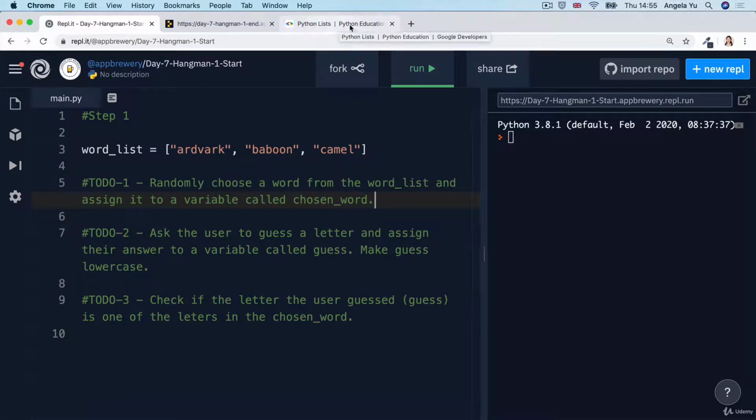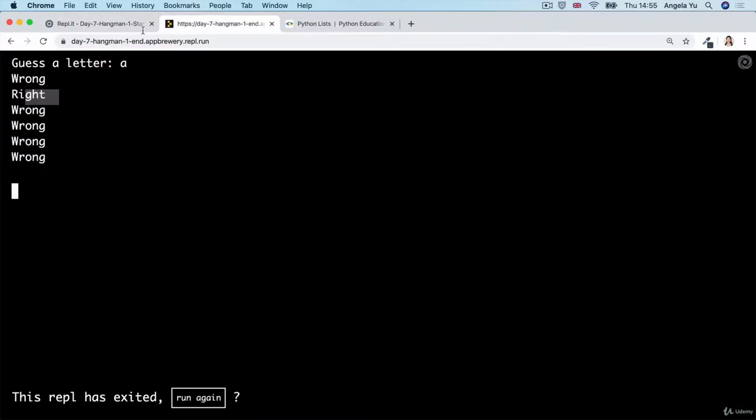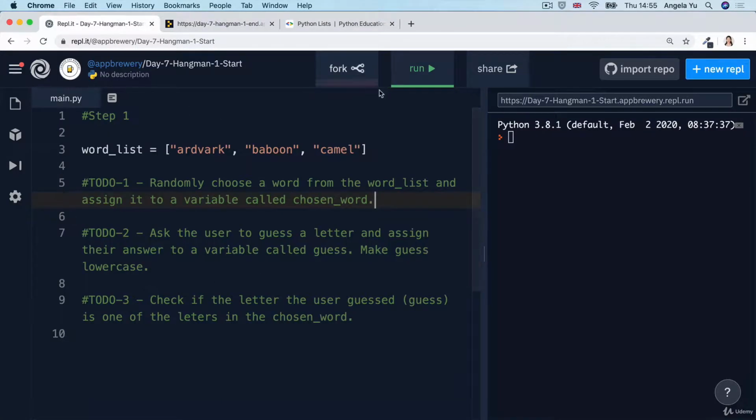All right, so have a play around with the final version, and once you're ready, go ahead, fork a copy of the starting file for day 7, step 1, and tackle the to-dos one by one.